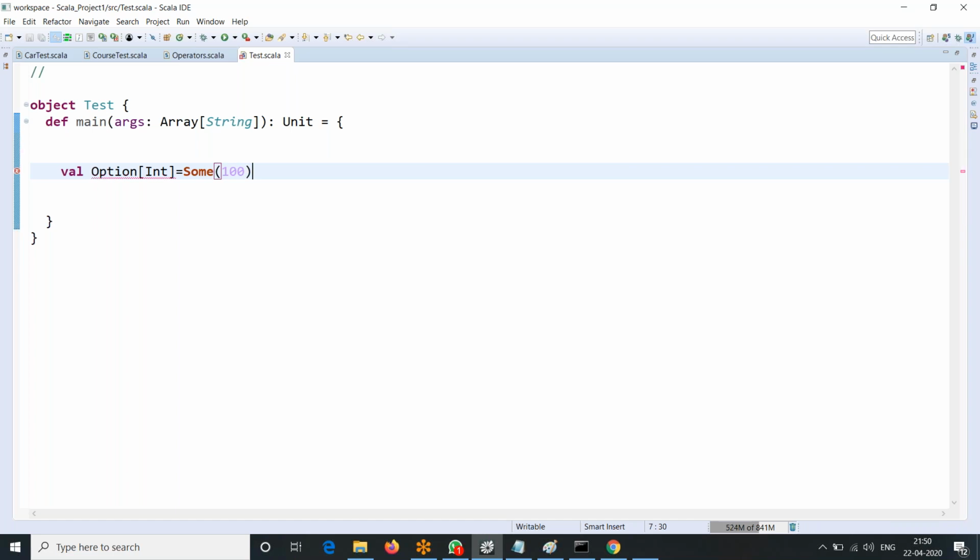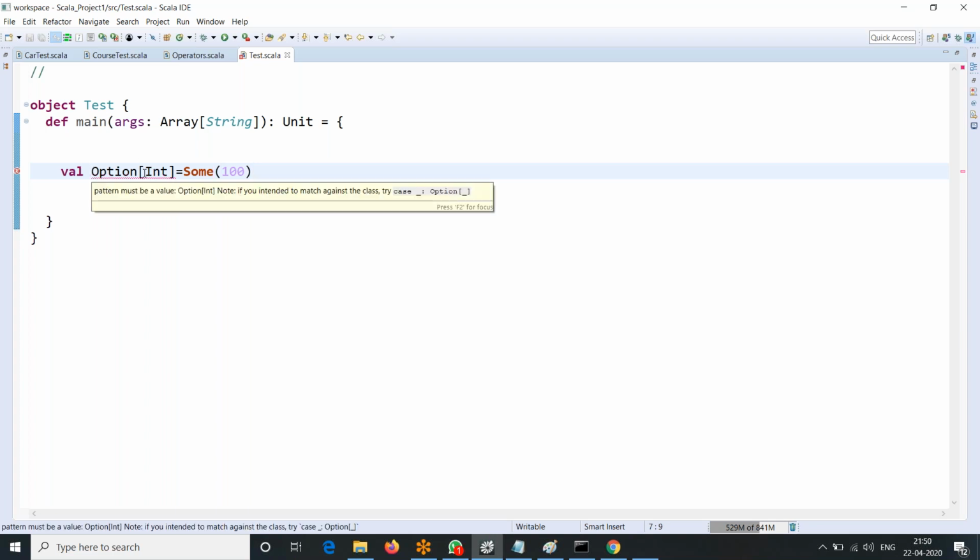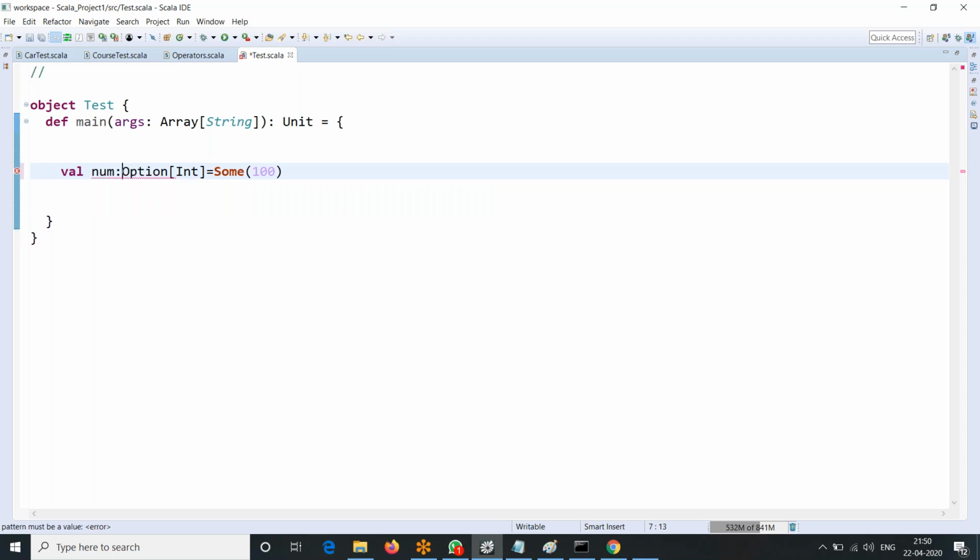Okay, one minute. I should give some variable also, right? Option is a data type. You should have some variable, right? Just take some num colon Option. Now the issue is solved. Usually, when you declare option, option accepts a value in the form of either a Some object or a None object.